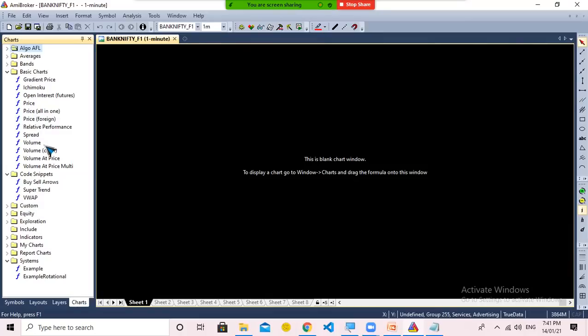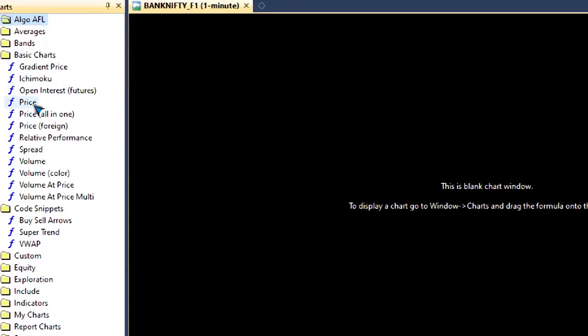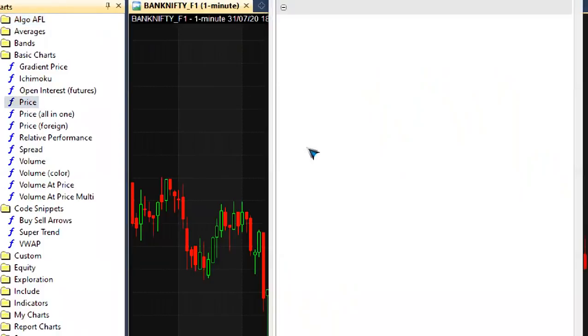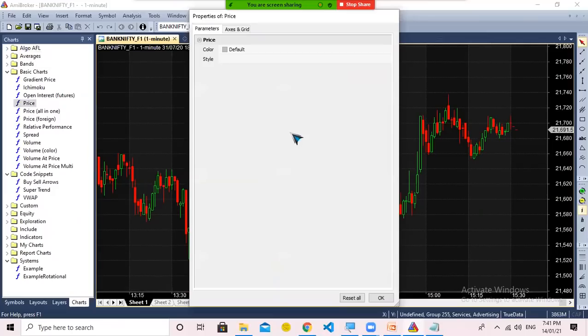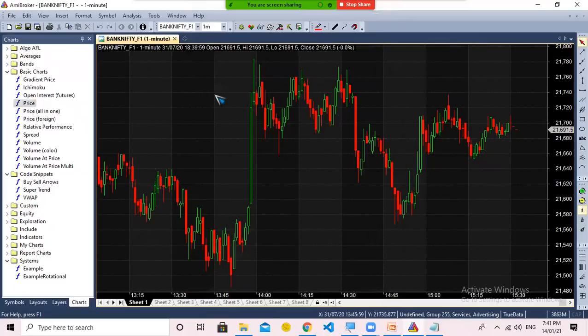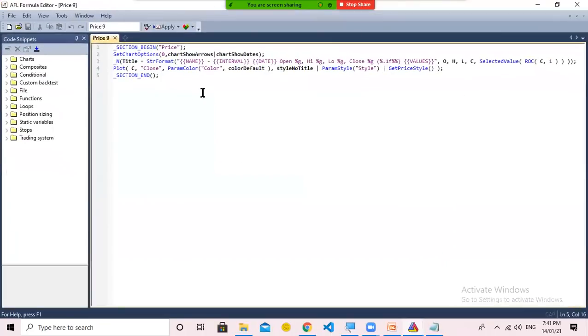So in order to plot the price candle over the blank chart, what we do is we simply click on this price. Let me just zoom in, and we will drag and drop over the blank chart. That's it. Now we'll click on OK button, and if I right click on the chart, go to edit formula. Now here you can see this 5 lines code is actually a code to plot the price candle over the chart, nothing else.